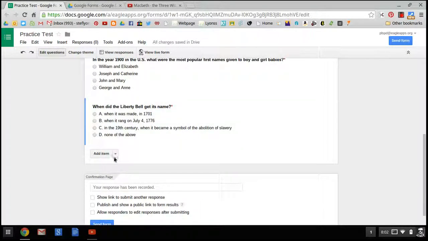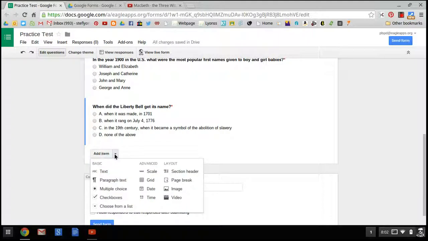To do that, I'm going to go down here to the Add Item button, and I'm going to click on the arrow. You have quite a few choices here. The very last one is video.